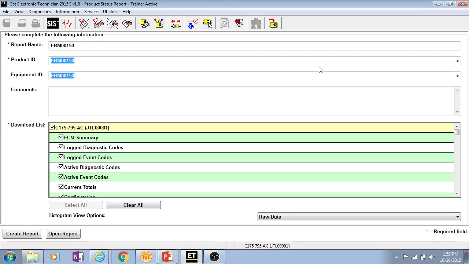Once the screen loads, you will see that the product status report is a comprehensive report of all electronic parameters that can be found on the machine itself. It's broken up by ECM, and we'll cover this section in a little bit, but you'll see it has various pieces of information for each ECM that you can choose to include or exclude from your report.